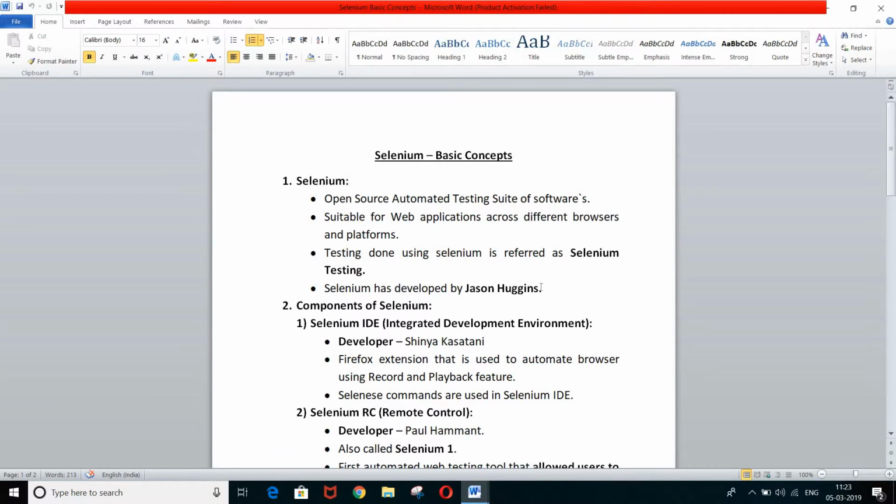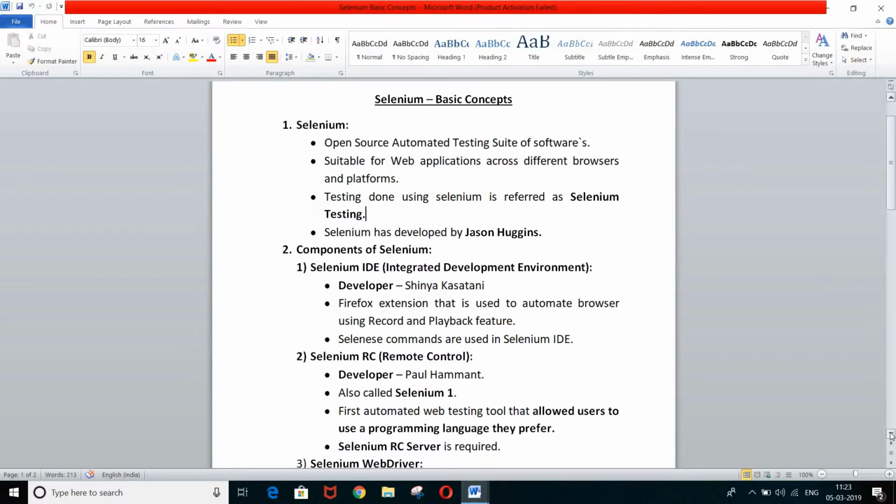It is developed by Jason Huggins. And the testing done using Selenium is referred to as Selenium testing. That's it, this is all about Selenium. As I already told you, it is a suite of software, which means there will of course be different components inside this Selenium. So let's see what those components are.